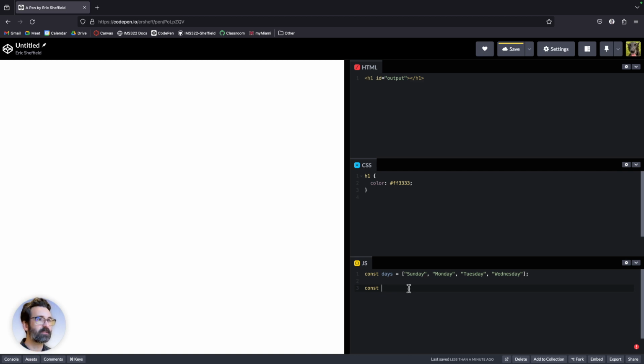We're going to say const, what is that called? Output. document.getElementById. I don't know why I spaced there. Output. And what I'm going to do, just so we don't have to look at the console all the time, is set the innerText of output to be one of the days.